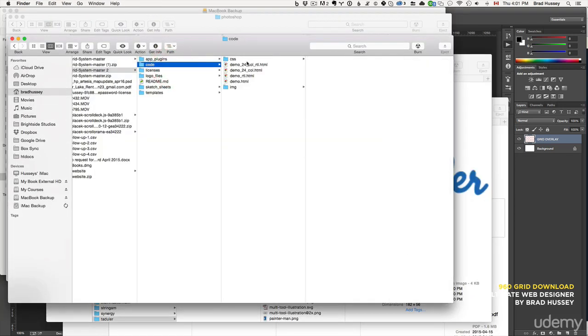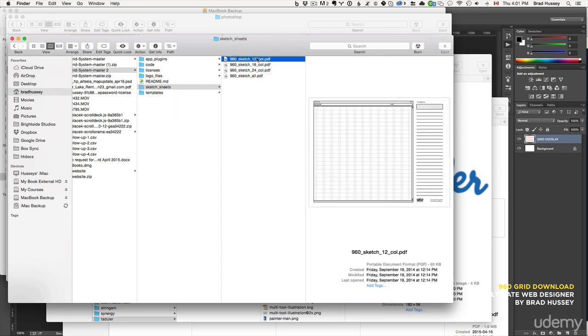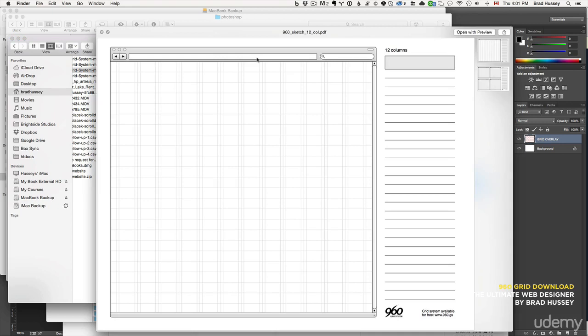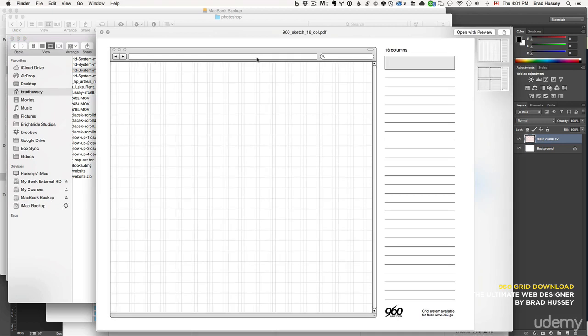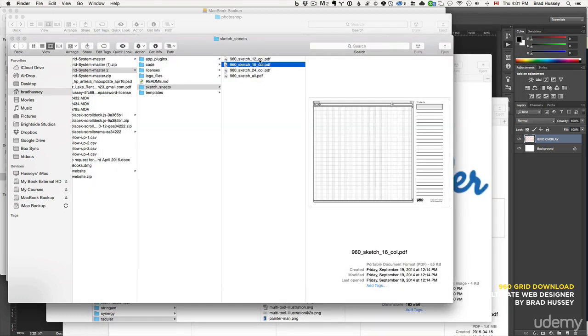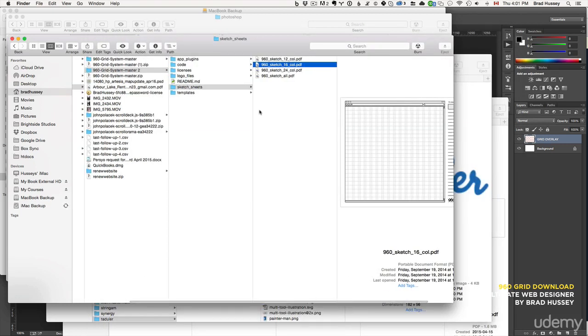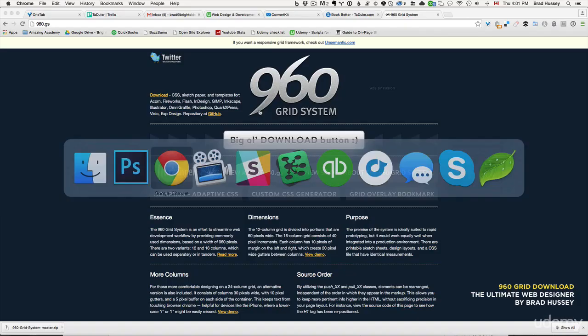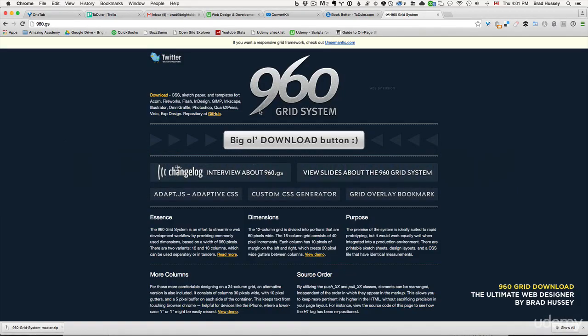Then there's also code if you want to play around with some CSS, but you don't really need to do that. And sketch sheets if you want to print some sketch sheets for wireframing. You can actually print these out, and they're using 12, 16, and 24 column grids. So pretty cool. It's a great resource. You can go ahead and download that. I'll provide a link in the resources section of this lecture. But all you really need to do is go to 960, that is 960.gs. See you in the next lecture.